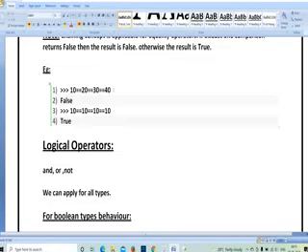If I give 20 equal to 20 equal to 20 equal to 20, all are 20 only, all are the same, so I am going to get true. Here you can see 10 equal to 10 equal to 10 equal to 10, and you got true.